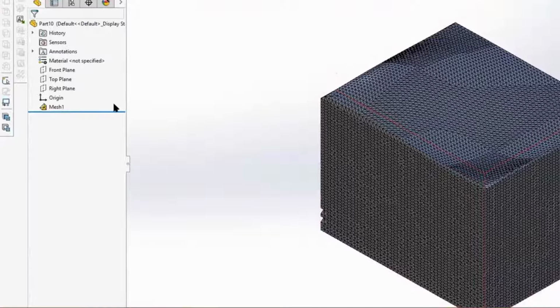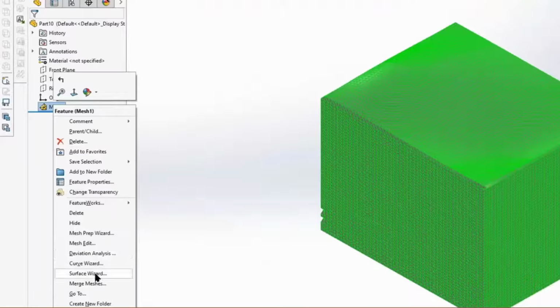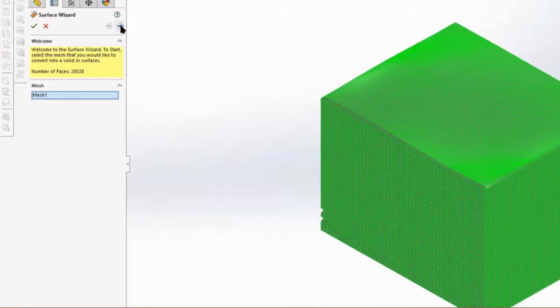But from here, I can right-click on the mesh, and there's several options here that I can choose from. There is an option there that you can use to decimate or adjust the number of mesh elements that were imported. In this case, you can see there's 28,000 faces. This came in as a pretty clean mesh, so I didn't really need to change that. But if I wanted to adjust that, I can, and that's under the mesh prep wizard. But on the surface mesh or the surface wizard here, if I had multiple meshes, I'd have the chance to pick a different one here. We only have one, so I'm going to continue.